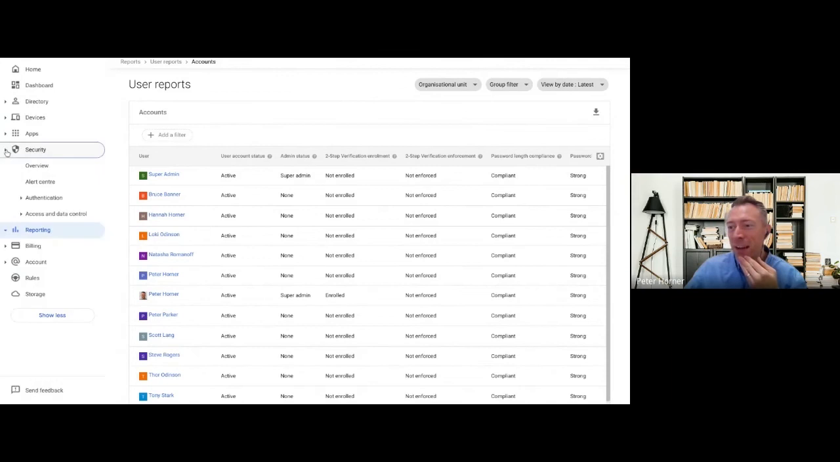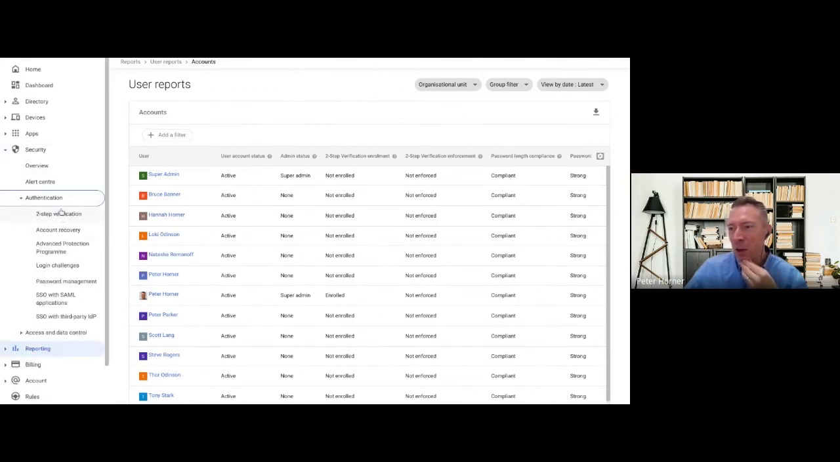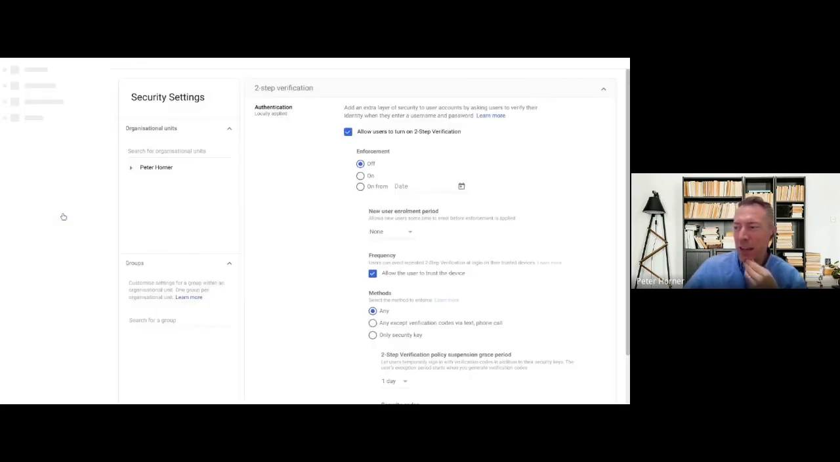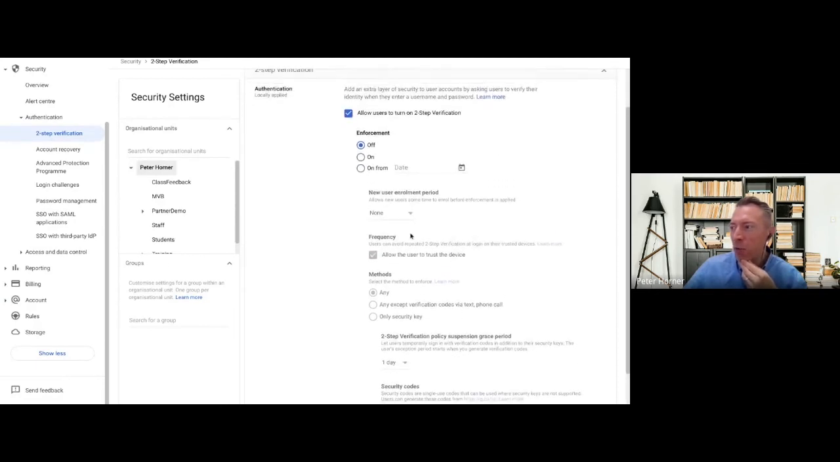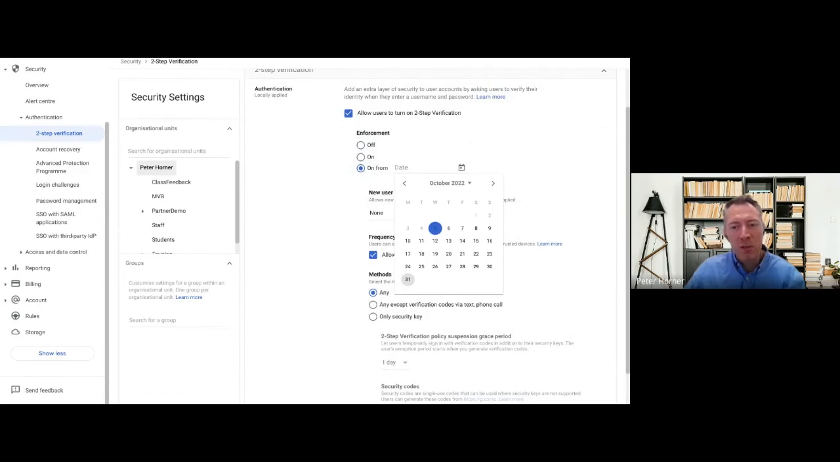But yeah, as Charlie said earlier, you can manage all of your two-step verification options under security, authentication, and two-step verification. And there's lots of options in here to explore. And I think a really useful one when you're first rolling it out to your staff is to select this and say the date it's going to turn on, because then Google takes care of all the messaging for you about reminding users to turn on two-step verification before it's enforced.